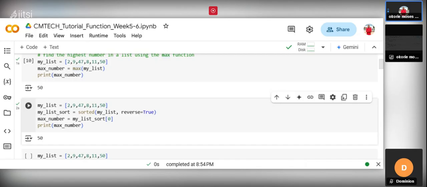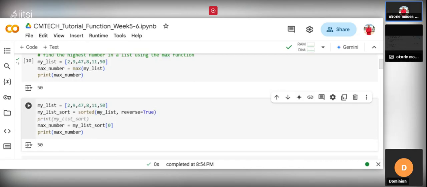Okay, now look at this. Let's print out this sort. Are you with me? I want to print out the sort to see what happens at the back end.